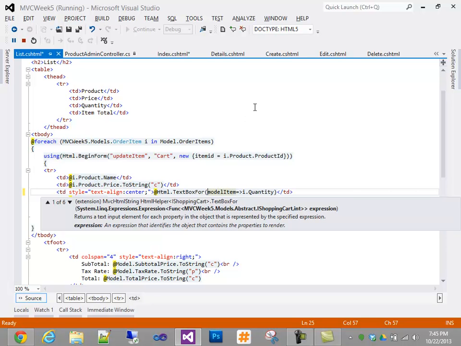So it has 6 overloads. Ideally, there's got to be something in here. So text box 4, first option is pass in a lambda expression function. We're going to pass in iShoppingCart and return an int. The int is inferred because we're already returning an int in I.quantity.